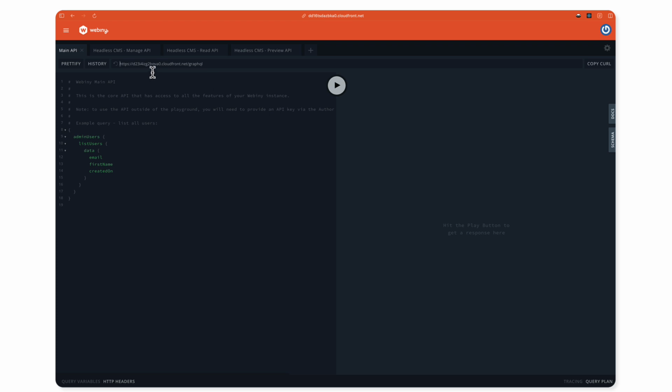When it comes to the Headless CMS side of things, we have the manage, read, and preview APIs. The manage API is used to manage your content models and entries. It has the capability to create new content models, modify them, and delete them, as well as entries. So it comes equipped with both the queries and the necessary mutations. The read API, on the other hand, only has the queries that allow you to read the entries from the content models, and it can only read the published entries.